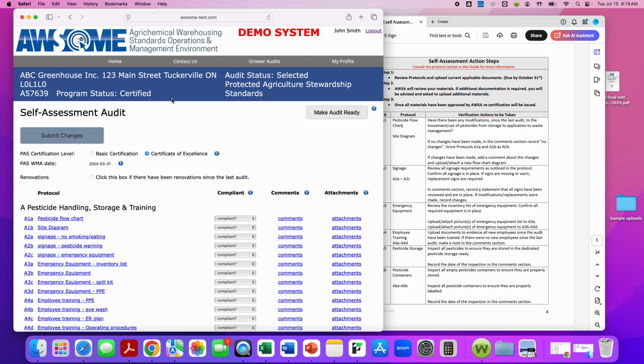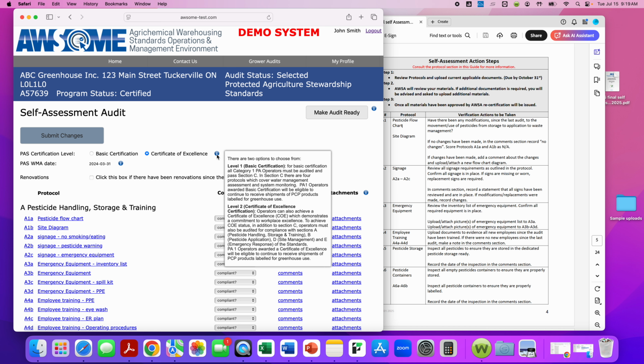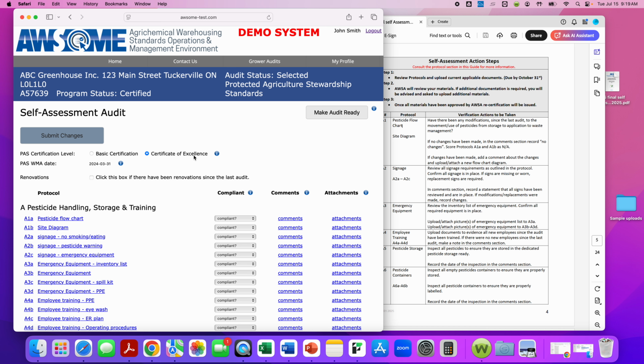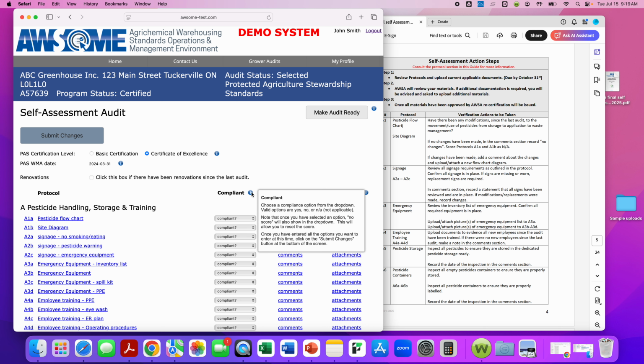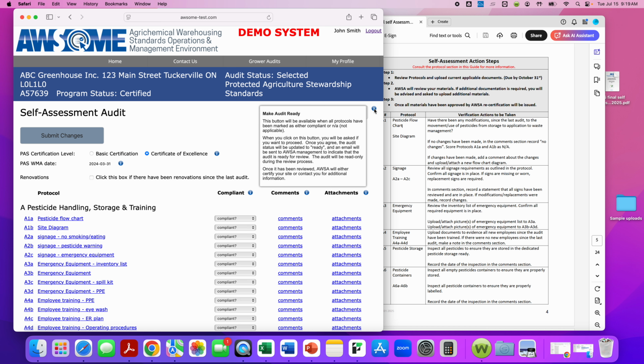Let's review this screen. You have a line called PIS certification level. In your case, you did previously Certificate of Excellence. You're now doing a self-assessment to ensure you're still in compliance with the requirements of this code. Wherever you see a blue I, that means more information is available about that comment. There's one here, there's one here, and they're at the page.